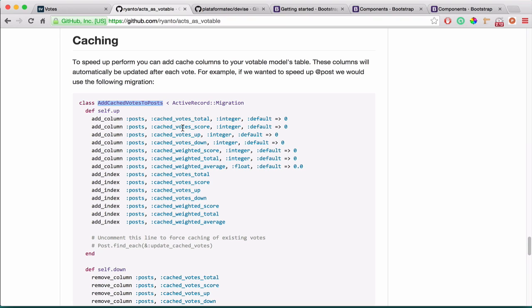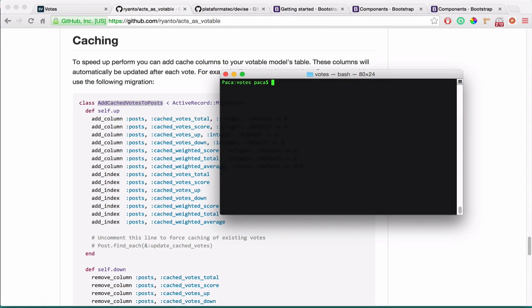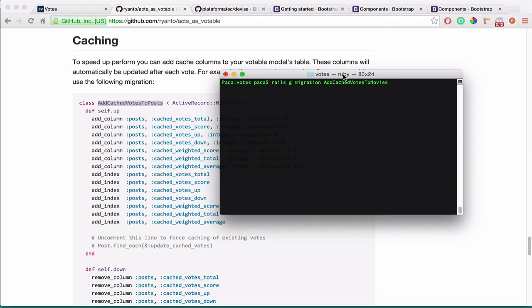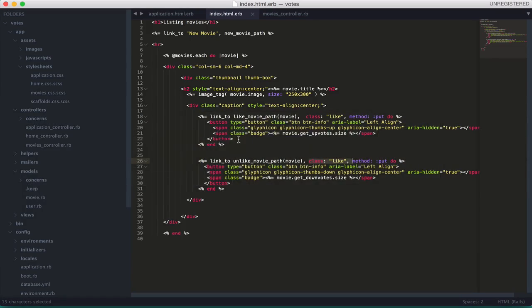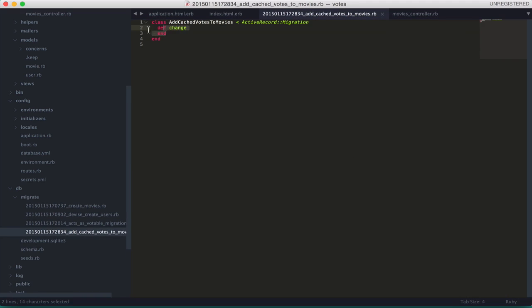So the first thing we need to do is, of course, create the migration. So let's copy this here, go to your terminal. All right, let's clear the console and type rails generate migration, and instead of posts we want movies. Okay, it created the migration. So before we migrate it, we need to go there actually and put some values there. So let me go here to the db migrate, add cached votes to movies.